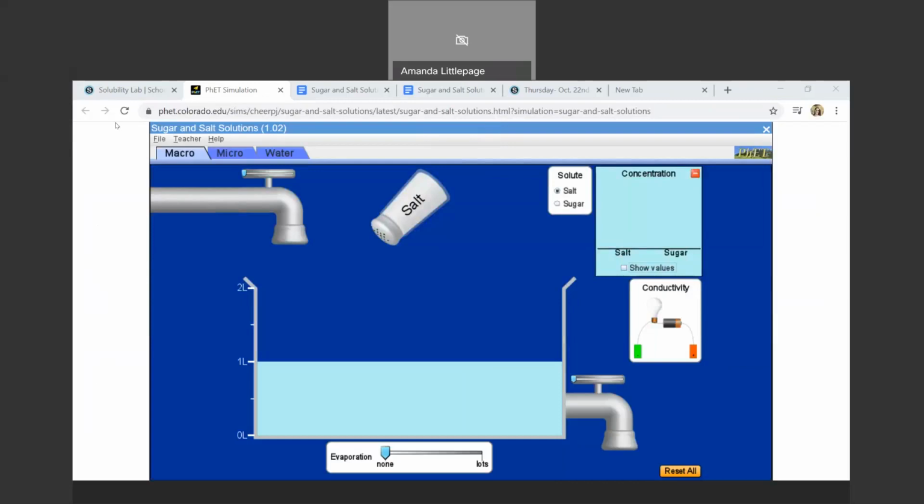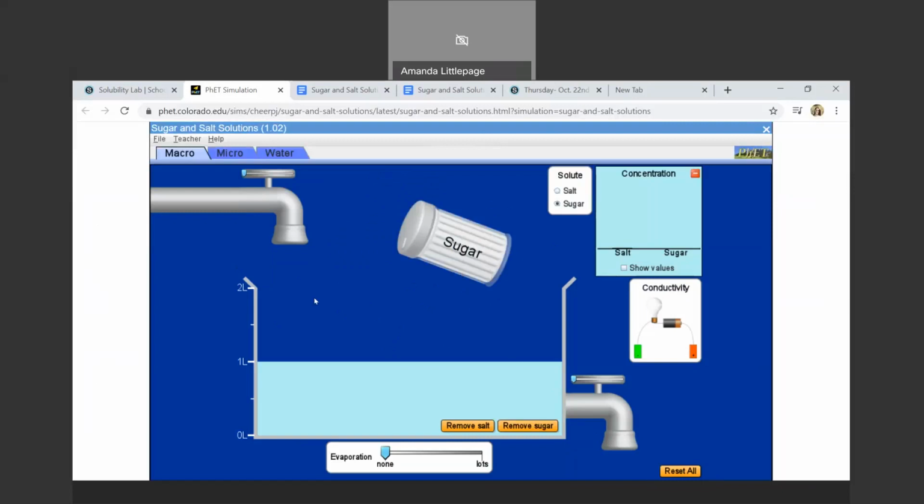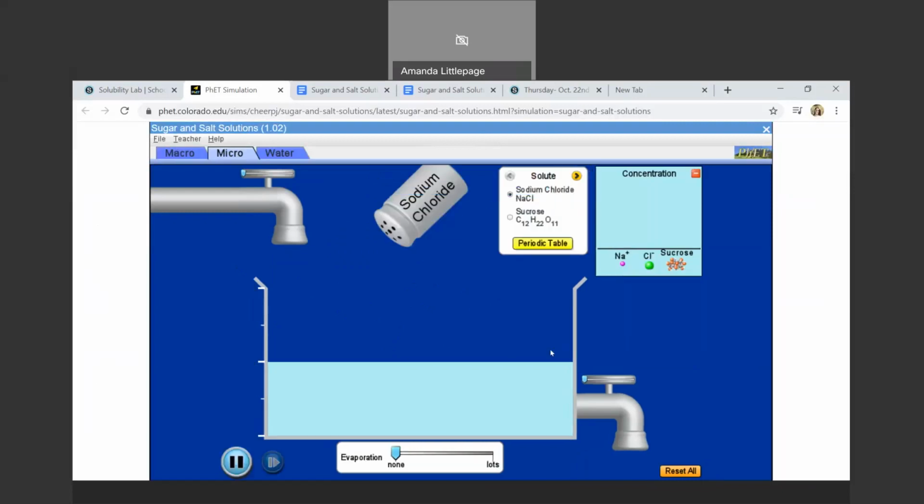Okay, so this is what the lab's going to look like. At the top, you will see macro or micro. This is where you change the setting based on what the lab is asking you to do. You can increase water, decrease water, evaporate water, add salt by shaking it, and add sugar by shaking it. You're going to go through the lab on the macro setting. You can also go to the micro setting, which changes things up a little bit.